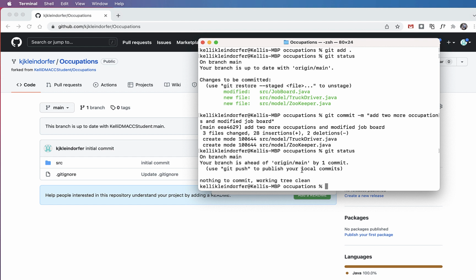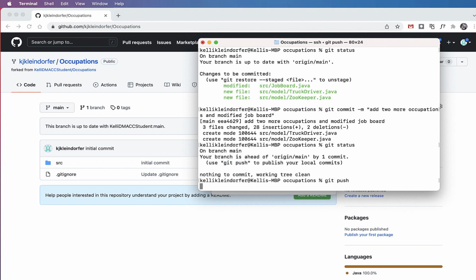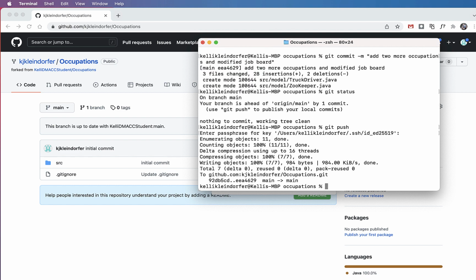If I want to push my local commits up to my published, or up into my remote, I'm going to use git push. And it will ask me again for my passkey. And I can see now that those have been pushed. There's some information there about writing the objects. And you can see that it's taking from main into main.